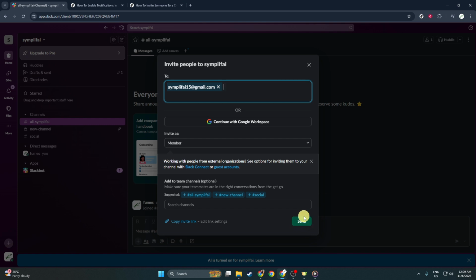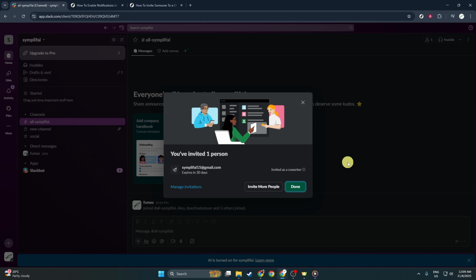After you've input the email address, take a moment to double check it for any typos. This small step can save a lot of confusion down the line, as Slack will send an invite directly to this address. Once you're confident it's correct, look for the Send button. This is your final click on this swift journey. Hit Send, and voila, you've successfully invited someone to the channel.